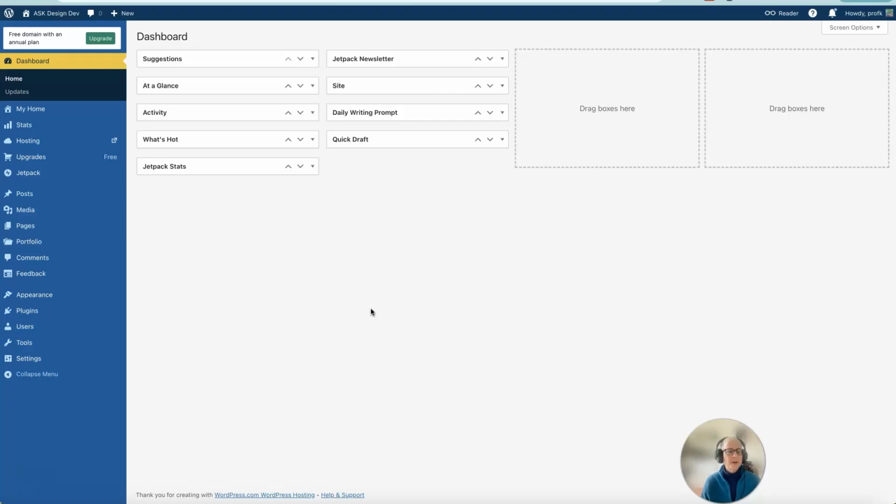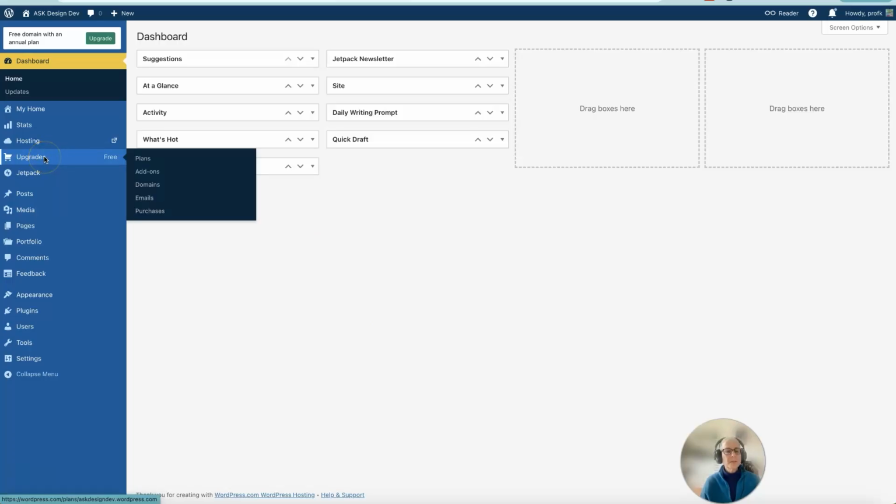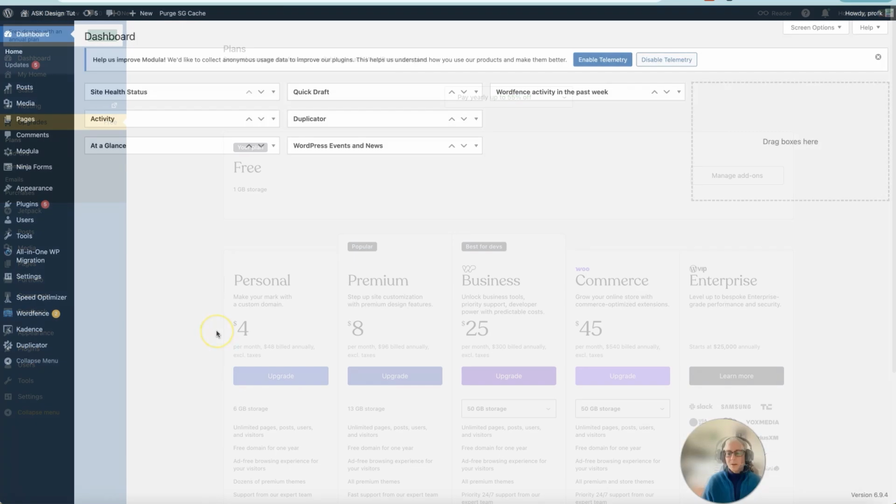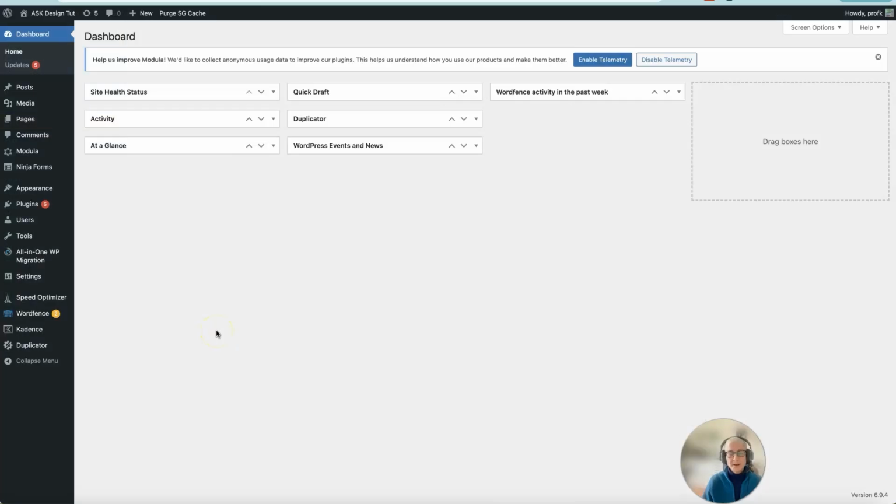We'll go to the dashboard once we have our site configured a little bit and look for this upgrades section, and we'll go to the plans. You can see I'm on the free plan, but here, whichever one you choose, you click on the upgrade button. So going for the personal paid account, click on that button. Okay, we're done with step number 1.